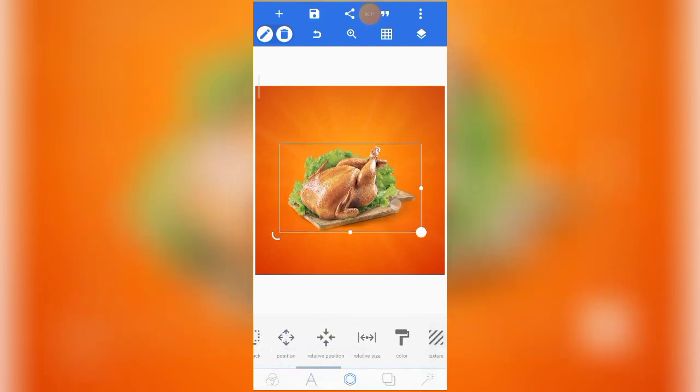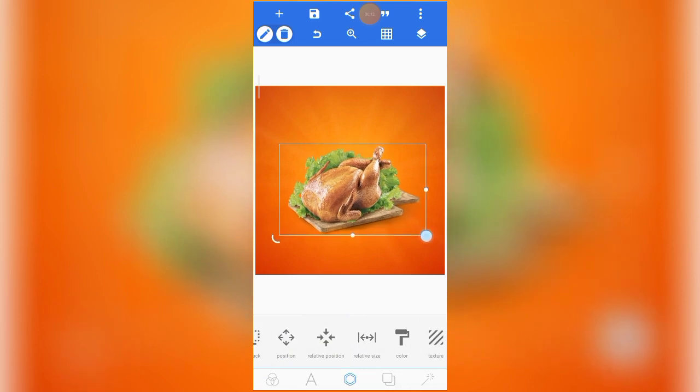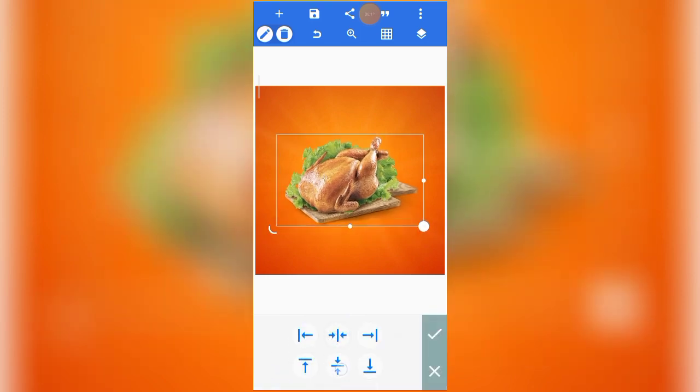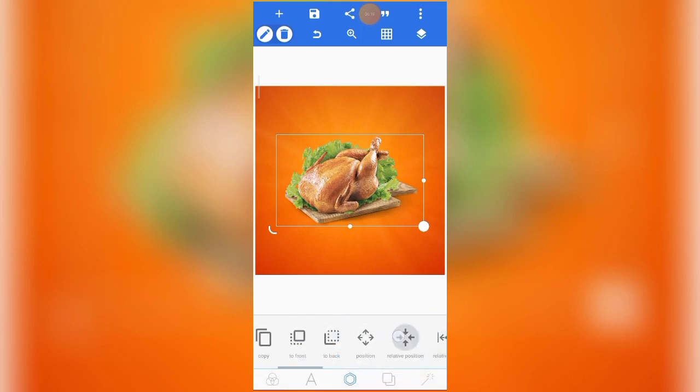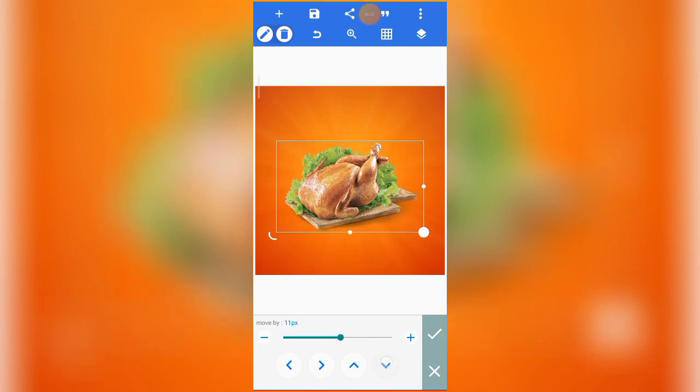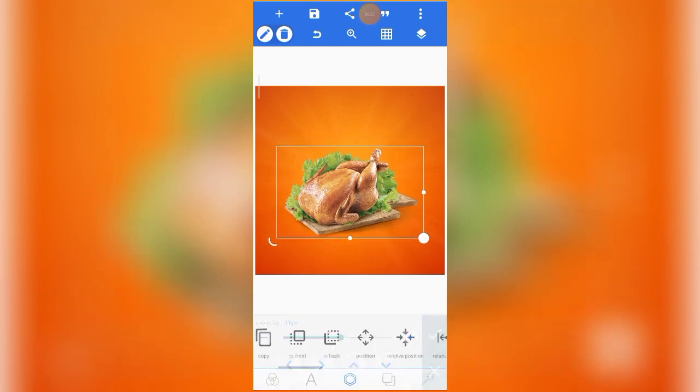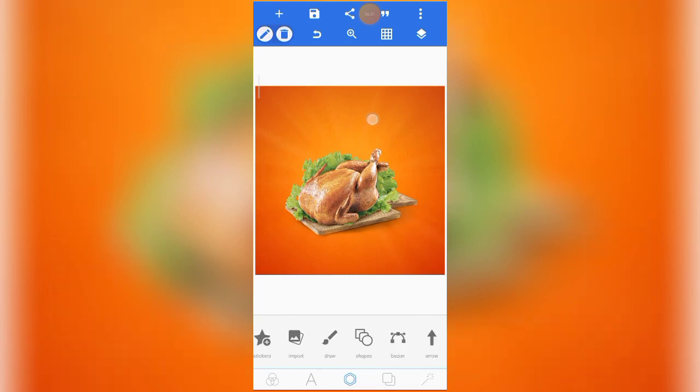All right, let me increase the size a bit. Yes, so it's awesome this way. Then you can position to the center, but I'm going to bring this down a bit, because I'll be writing a text here. So now we are going to edit this chicken. It looks dull compared to the background.